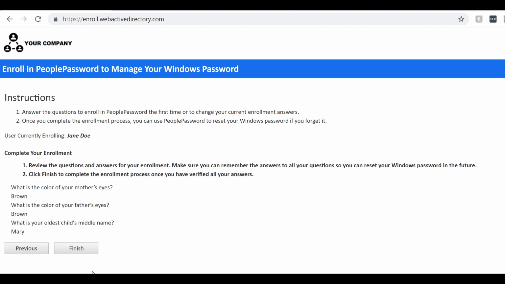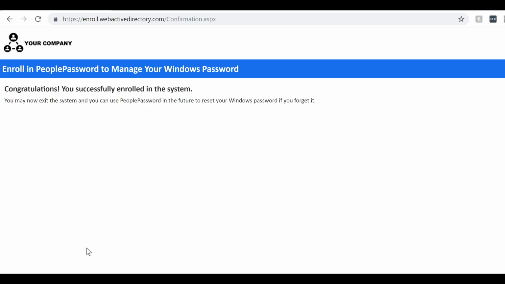Here, your users have an opportunity to verify their answers. Press Finish. And congratulations, they've successfully enrolled in People Password.